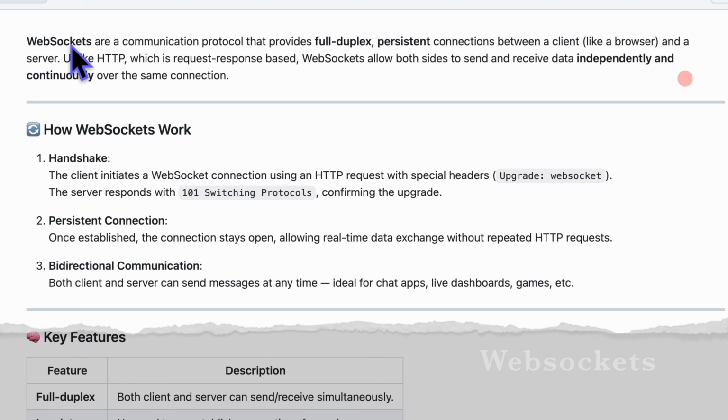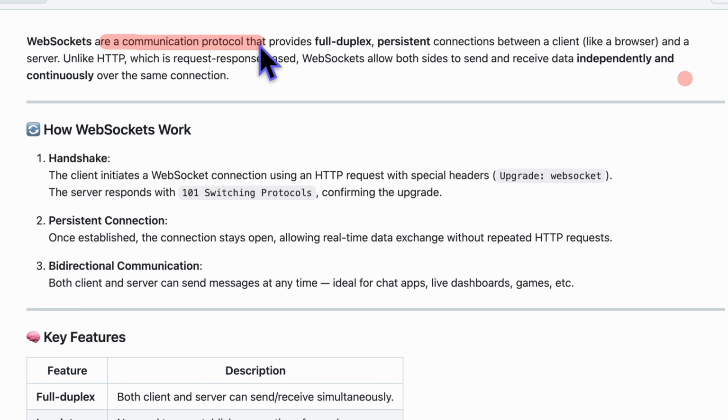What exactly are WebSockets? WebSockets are a communication protocol that provides a full duplex persistent connection. What is full duplex? Full duplex means the client can send messages to the server, and the server can also send messages to the client. At any point of time they are both free to send messages to each other. And persistent, what is the meaning of persistent? That means the connection lasts forever, unless there is an error, such as a network error, for which you have to do error handling. Otherwise it is a persistent connection between client and server.